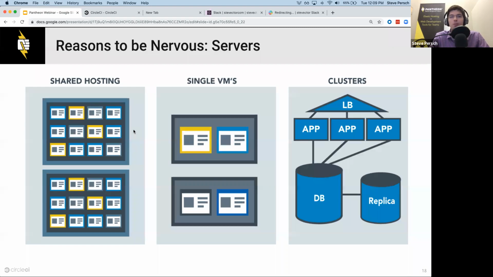A more common way of running sites in the agency that I was working at the time was the single virtual machine model. Better isolation than shared hosting, certainly less of that noisy neighbor problem, but perhaps difficulty scaling up and down to meet demand of high traffic sites, which is why you might go and build out a custom cluster. Horizontally scalable application containers, a failover replica database, a load balancer sitting in front of everything.